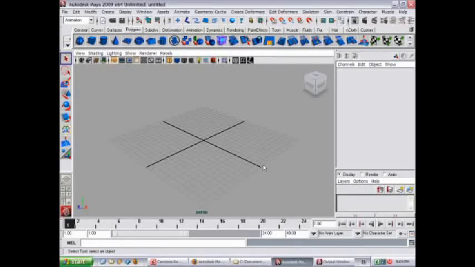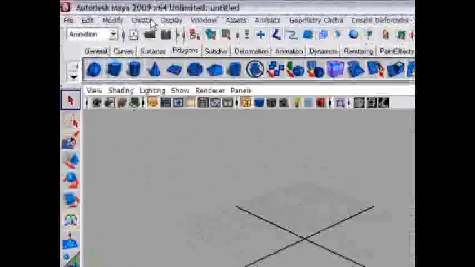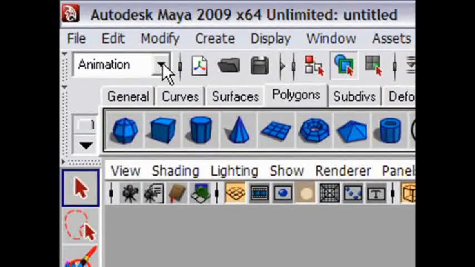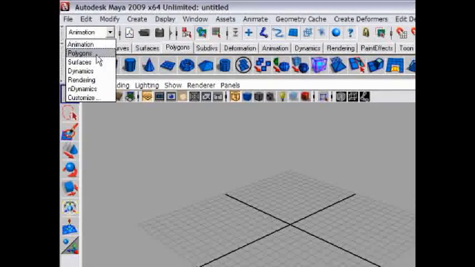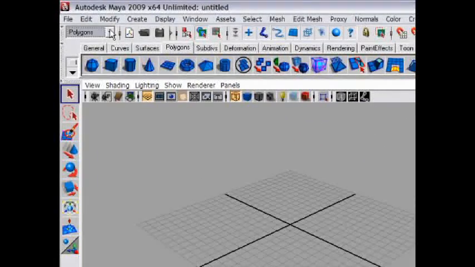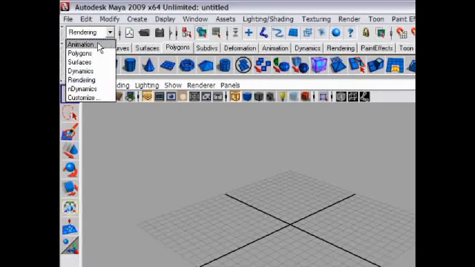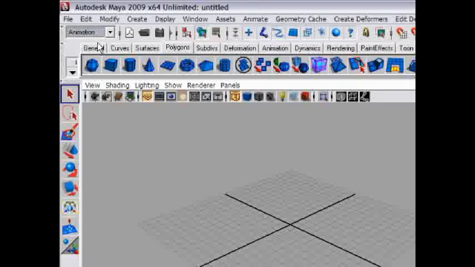Now, let's take a look at some of these interface elements. Maya has a menu just across the top, as most computer programs do. But because Maya has so many tools, it won't all fit on one menu. So in fact, you've got lots of different menus to choose from. And you can choose from all of these menu sets from this pull-down list here. So you'll see a polygons menu set and a rendering menu set. The default is the animation menu set.